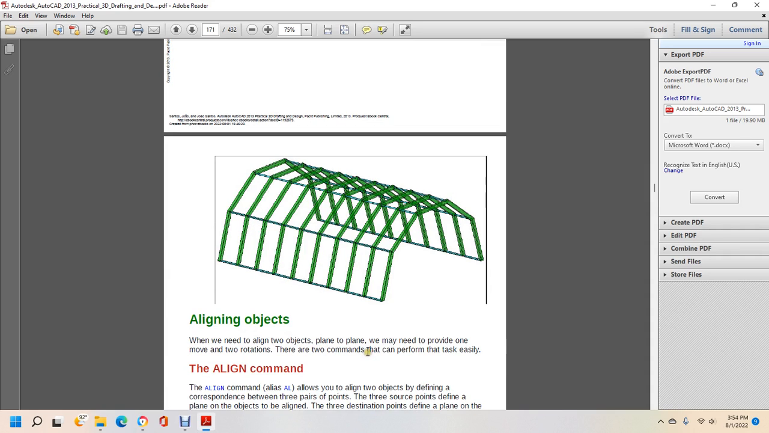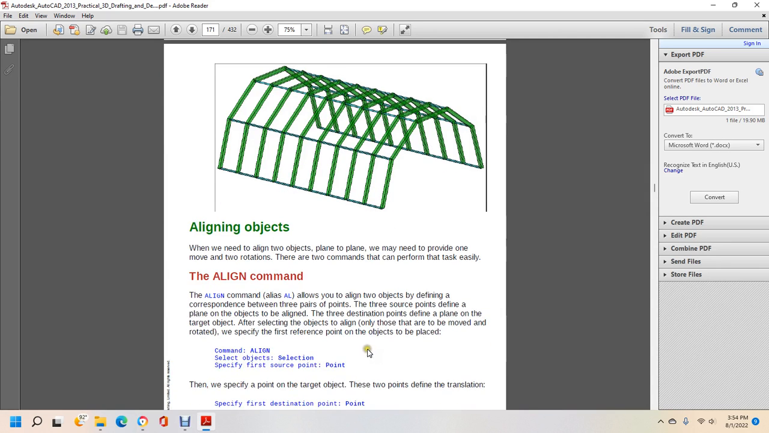The 2 rotations to move commands can perform the task easily. The Align command, or alias AL, allows you to align 2 objects by defining the correspondence between 3 pairs of points. The source points define the plane of the object to be aligned, and the 3 destination points define the plane of the target object. Only the selected objects are moved and rotated.